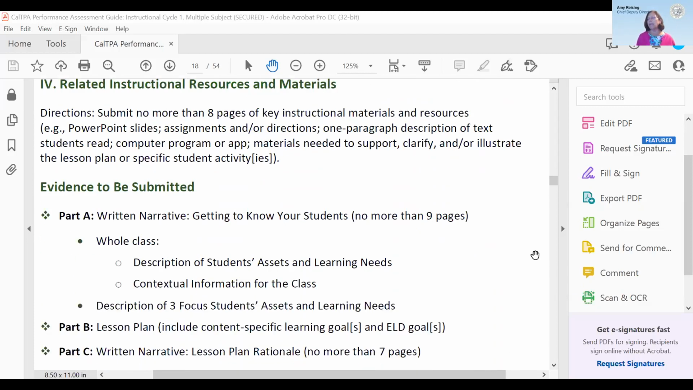So step 1, again, just at the highest level, is about understanding the assets and learning needs of your students, planning an asset-based lesson plan that meets the needs of your whole class and your 3 individual students, and then telling us about your lesson plan, what you're going to do, and why you're going to do it. So you see the evidences here. So you have your part A, which is the written narrative about getting to know your students.